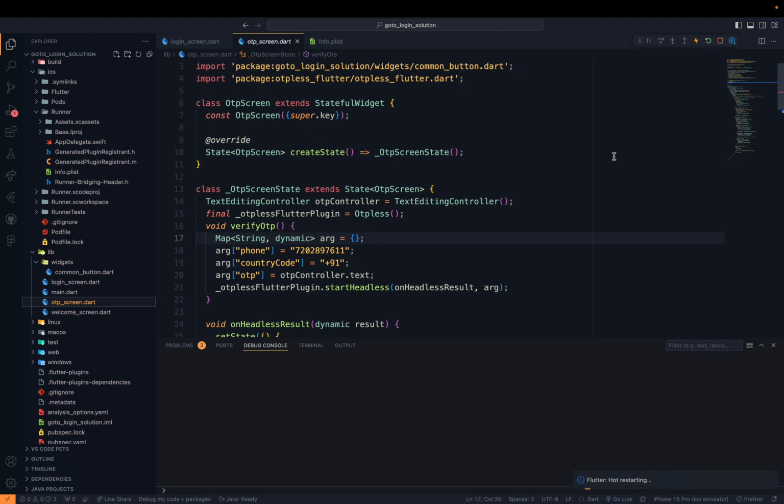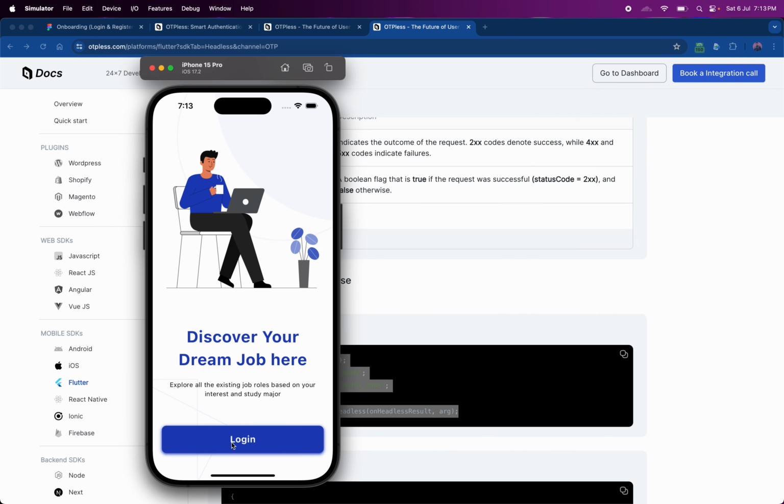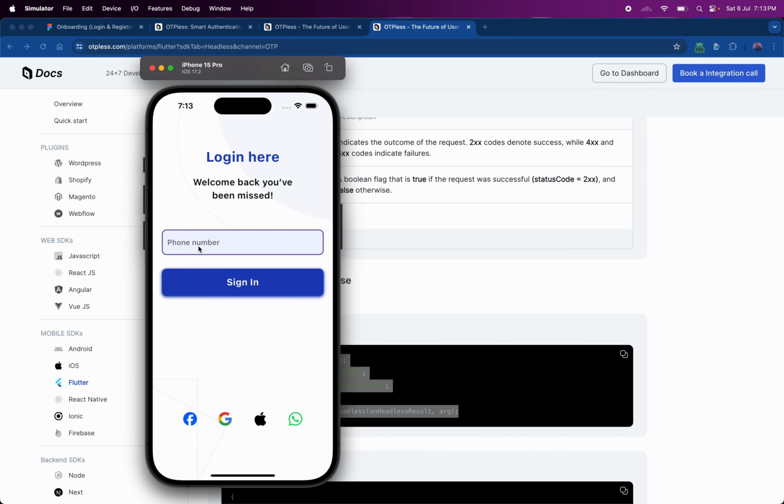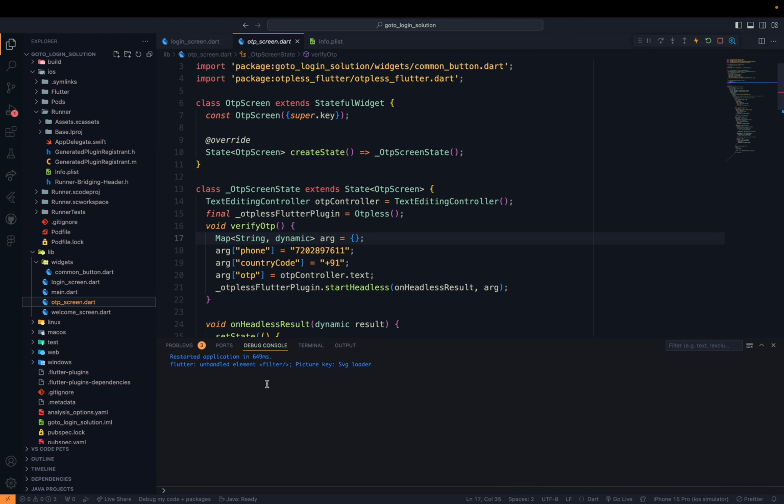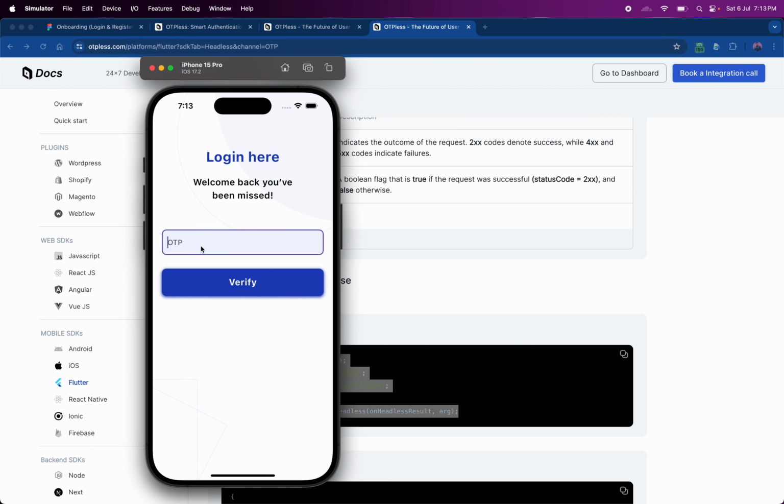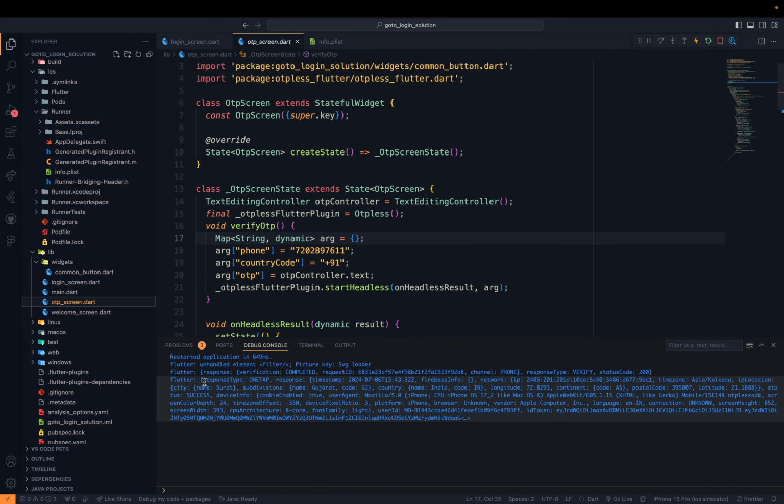Let me retry it again. Let me click on login. Let me type in my phone number. I will click on sign in, and yeah, I did get the OTP, which says 615069. I click on verify, and boom, I got the data.